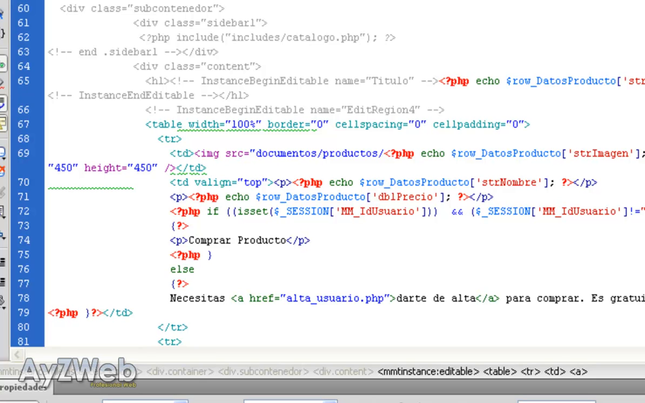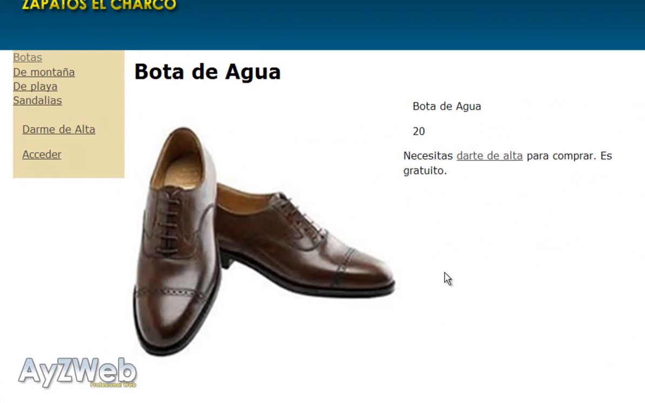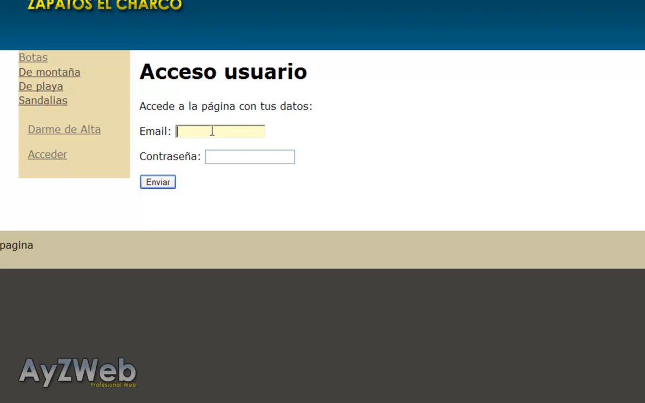User register, fine. Let's save and check what happens. You see, as I haven't registered or logged in, I get this: you need to be registered to buy, it's free. Then I would enter my data and register. As I'm already a registered user, I will log in.